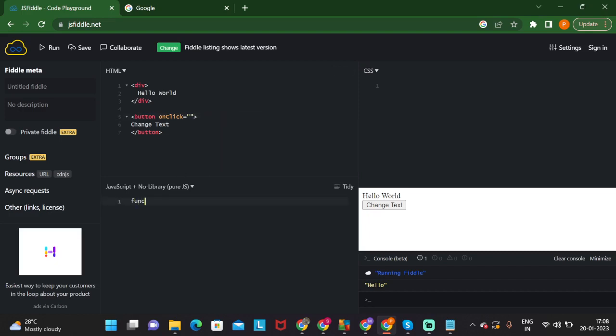Function. Give a name to the function, for example, change color, cgColor. I write a function with the name cgColor. When you click the button, I will call this function. In this function, I want to change the color of this hello one.